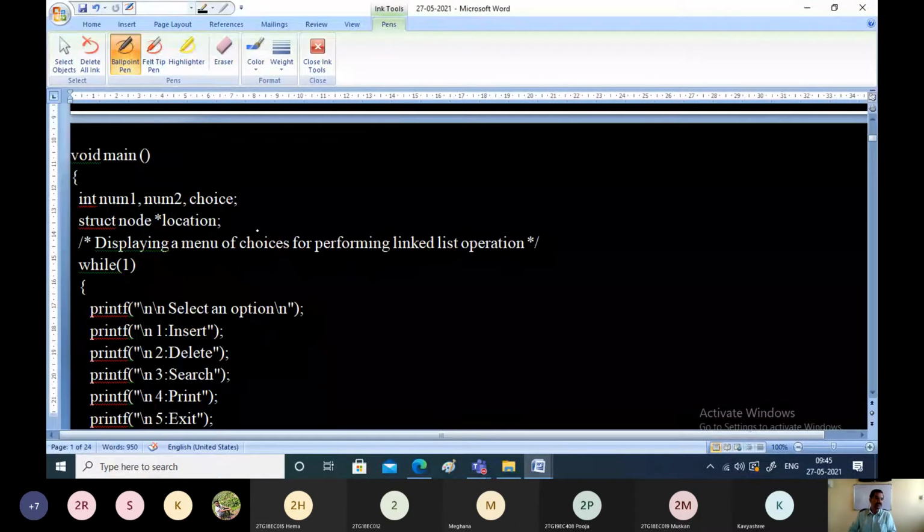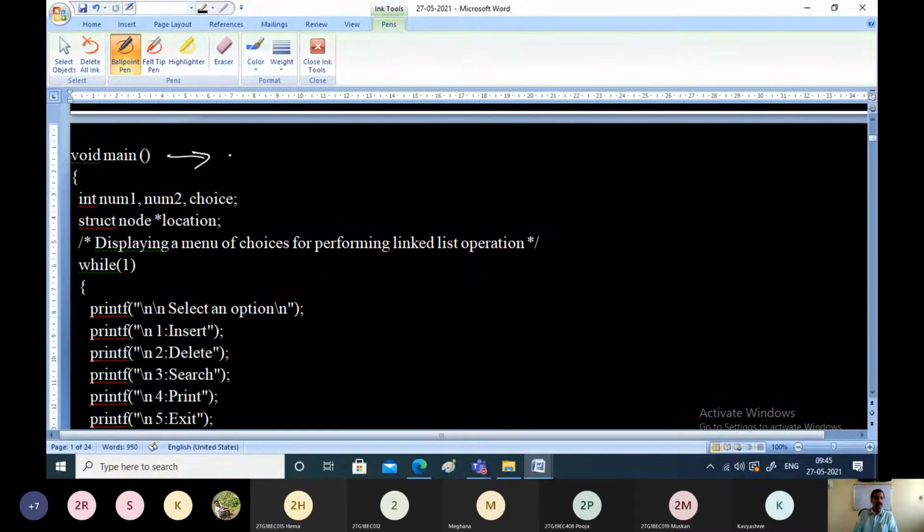Every program execution will start from the main function. So this is the beginning of the main function, the beginning of the program. Whenever you run a program, the main is always the first function which will begin the execution. So to understand the flow of the program in a better way, it is better to start with the main function.